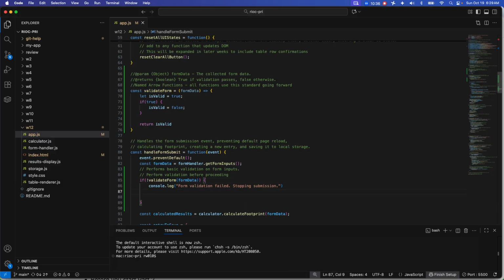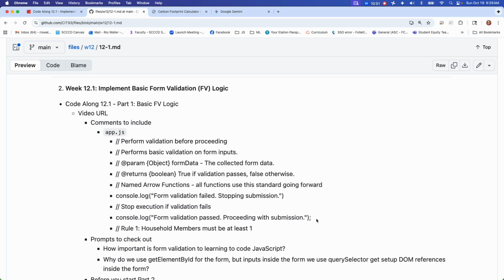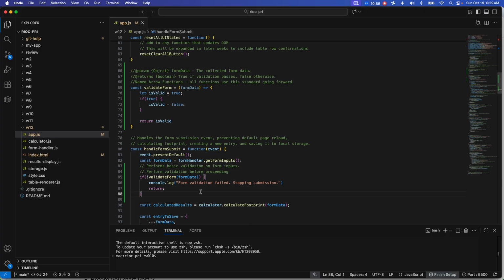We just do, in this case, a return. We just say, hey, at this point, whatever called you, don't do anything else. Okay? Right? Otherwise, what are we doing? Okay, actually, let's do it right here, just so we know. So this return is stopping our validation: stop execution if validation fails, it's not valid.